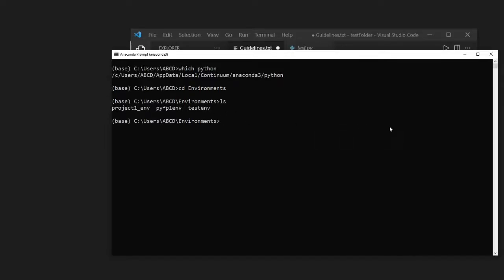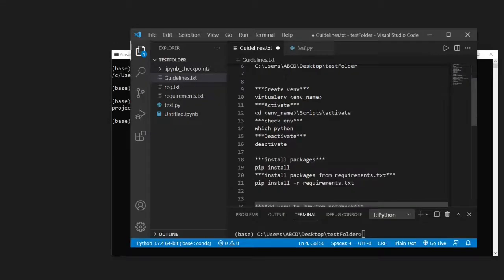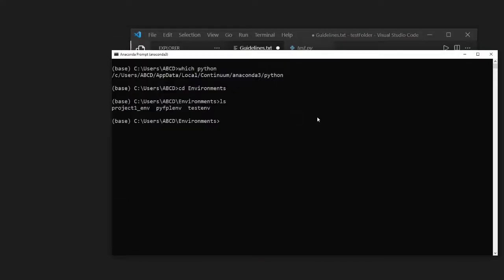Okay, so to create an environment you have to use this command, virtualenv command. So if virtualenv command is saying that it is not available, then you have to do pip install virtualenv. I will create an environment by the name sample environment, sample env.